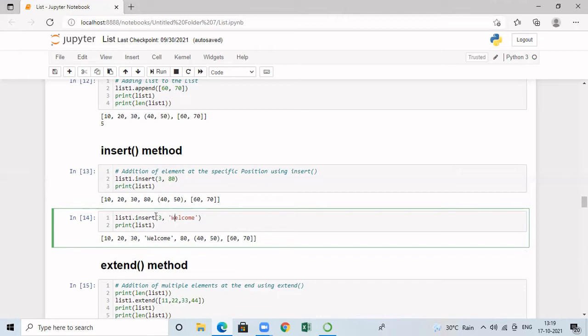So again, at the position that is at the index 3, I am going to insert the string welcome. So I'm passing 2 arguments to the insert function, 3, welcome. It is a string. Now, when I print the new list, I am getting 10, 20, 30. After this 30, at the index 3, welcome will be inserted and all the remaining elements will be shifted one position to the right.